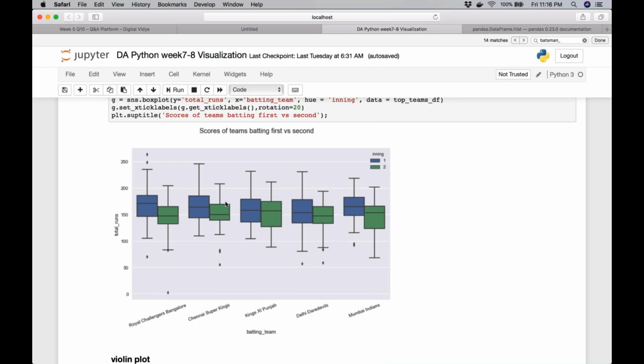When you have just been given a bunch of numbers, a bunch of rows and columns, and you're trying to gather insights out of that, how do you do that? So these are various ways you can achieve that.